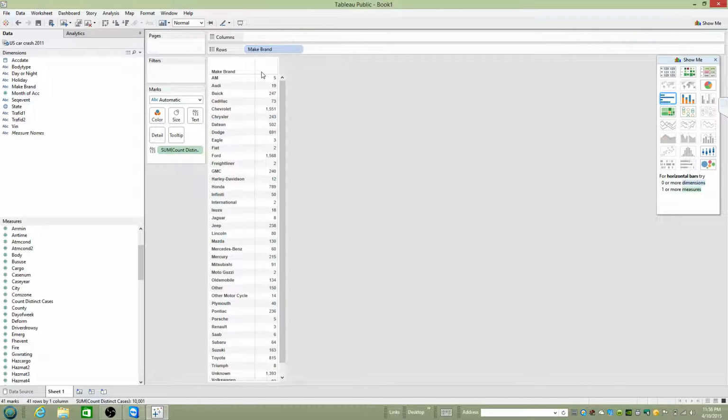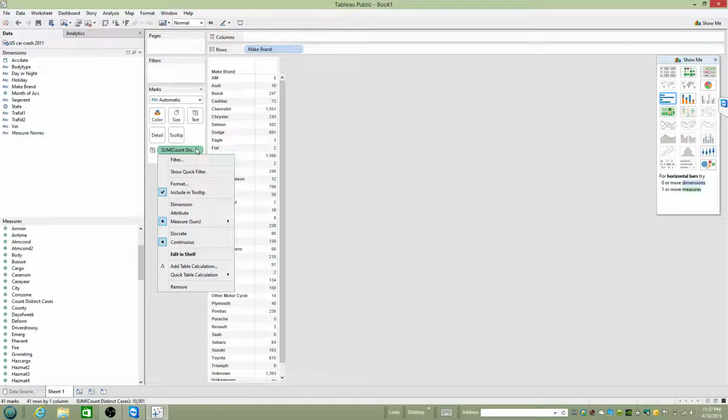If I want to sort, I can, if I want to sort, I'm sorry, if I want to sort, okay, I think this is where I'll have to sort.